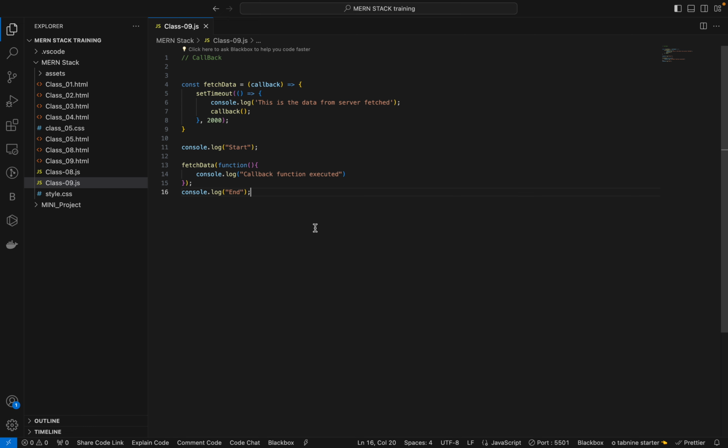As you can see, console.start and console.end are executing first. But the callback function is executed only inside this setTimeout. It's waiting for this statement to be logged, and only then we get the next statement. In synchronous execution, this one would be fetched, this one done, and then this. But now it is reversed: start, then end, and then this one again.